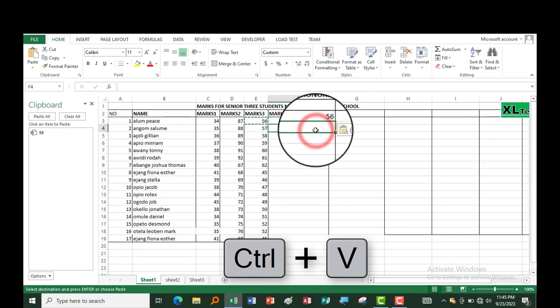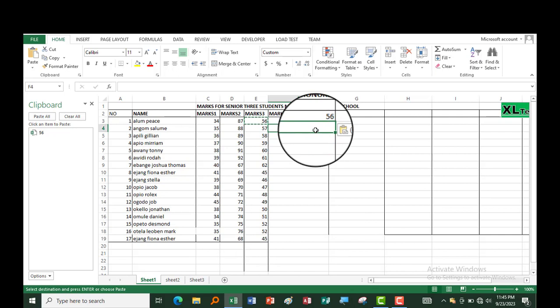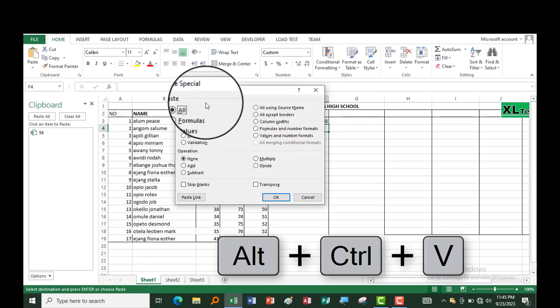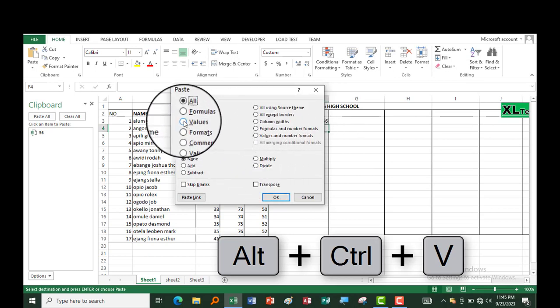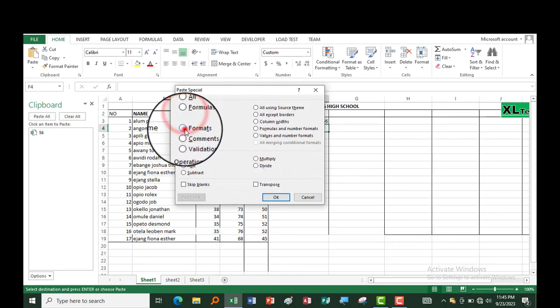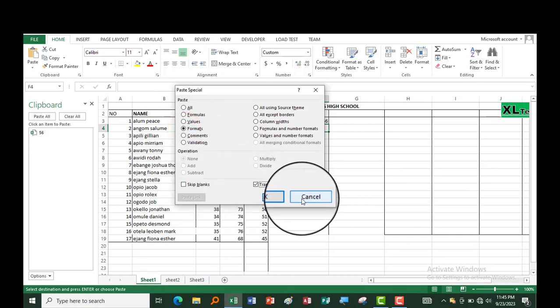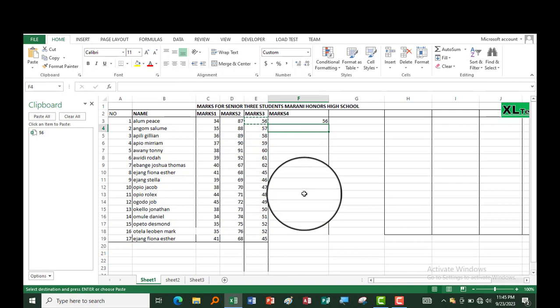Then next you can still choose what you want to paste by holding Control Alt and V to open up the paste special dialog box. Do you want to paste only values, formulas, formats? Do you want to transpose the data? And many other changes. Simply hold Control Alt and V.